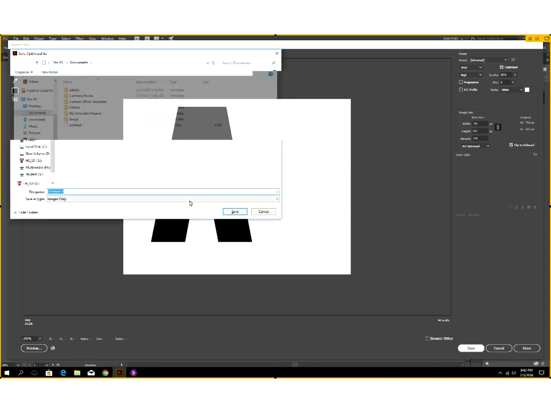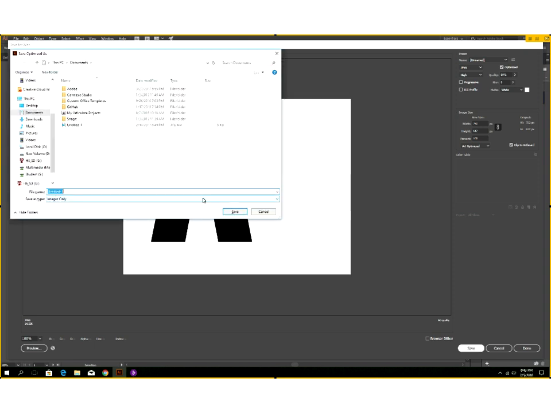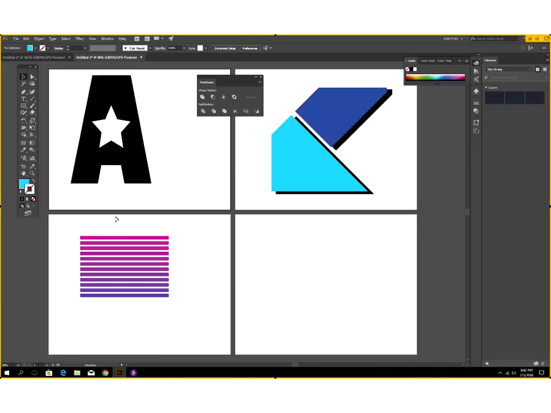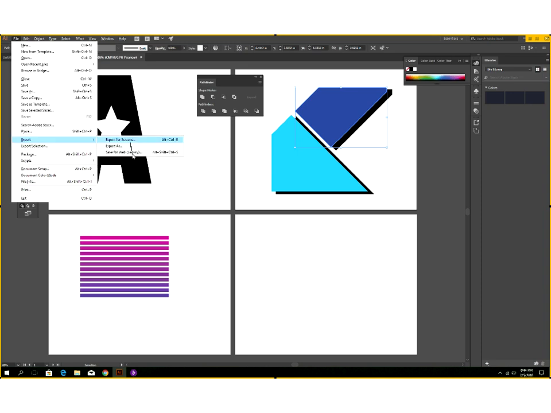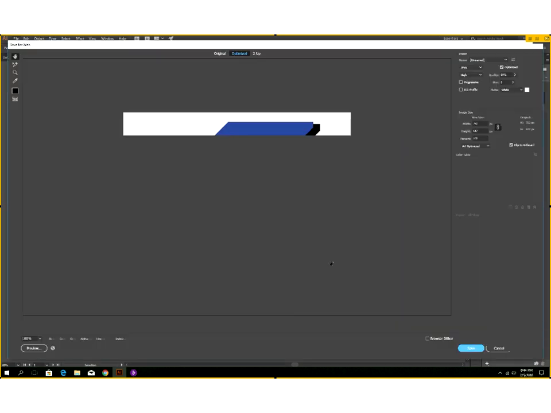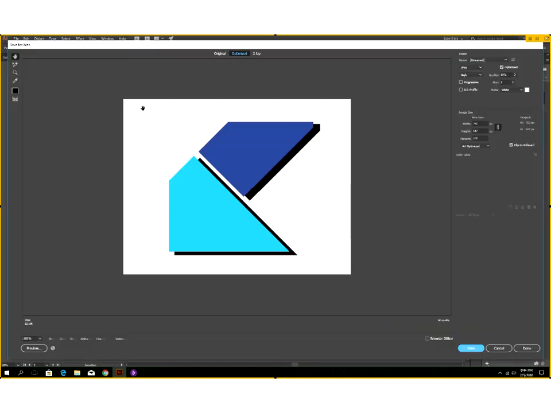If you have multiple artboards, you have to do it multiple times. It only saves one artboard at a time. Since I was on this artboard, it saved that artboard. Now if I came over here and clicked into this artboard and did the same thing, File, Export, Save for Web, now I have that one as a JPEG. So just know that if you're working with multiple artboards, you'd have to save as JPEG as many times as you have artboards.